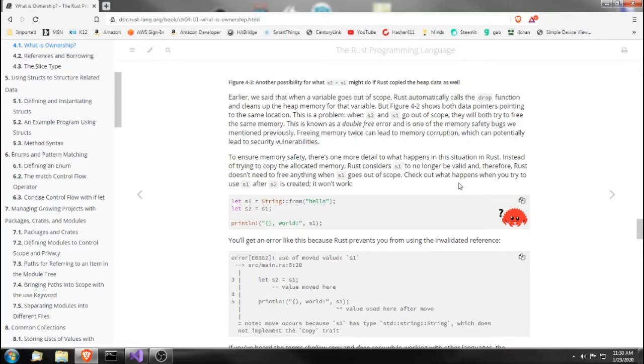Earlier we said that when a variable goes out of scope, Rust automatically calls the drop function and cleans up the heap memory for that variable. But Figure 4-2 shows both data pointers pointing to the same location. This is a problem. When s2 and s1 go out of scope, they will both try to free the same memory. This is known as a double free error, and it is one of the memory safety bugs we mentioned previously. Freeing memory twice can lead to memory corruption, which can potentially lead to security vulnerabilities.